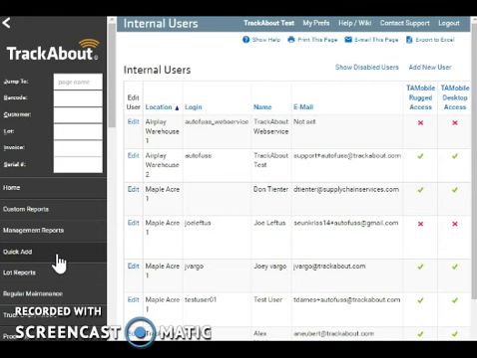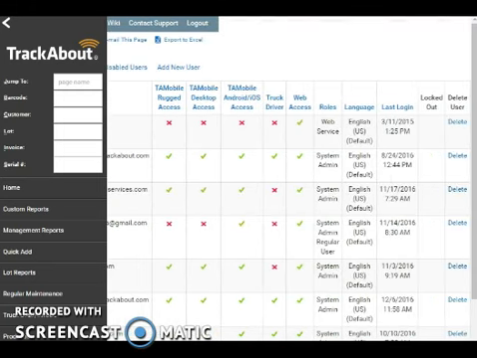The internal users page will display any existing user accounts and include various pieces of information about those accounts. Use the edit link to the left of each row to modify information about the existing user, or the delete link at the right side of the row to remove the account from the system. To create a new user, click the link at the top of the screen called Add New User.